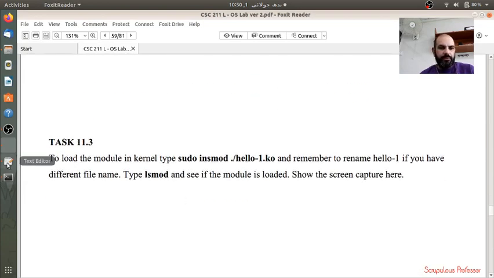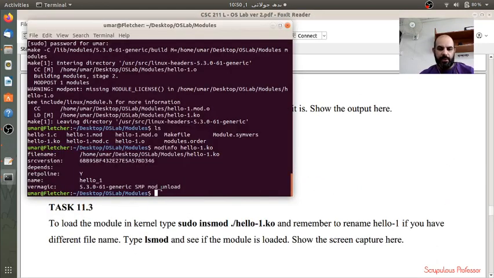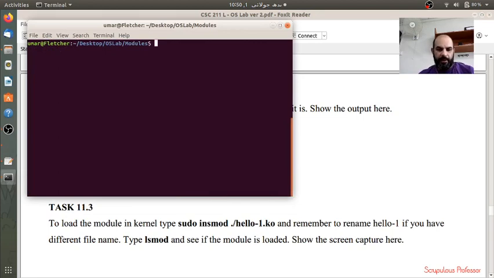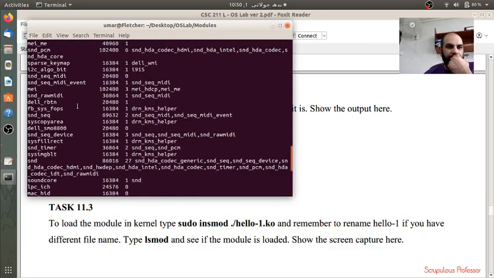Okay, so to insert the mod, load the mod into the memory, I'll just clear up the screen. So I type insmod ./hello-1.ko, just like that. It doesn't show anything, but if it was successful, what should have happened? Two things. First, it would have been inserted in the list of modules. So I'm going to type lsmod, which shows the current list of modules. Let's see if I can find it here.